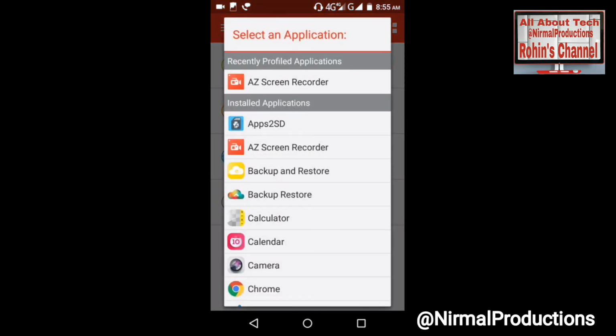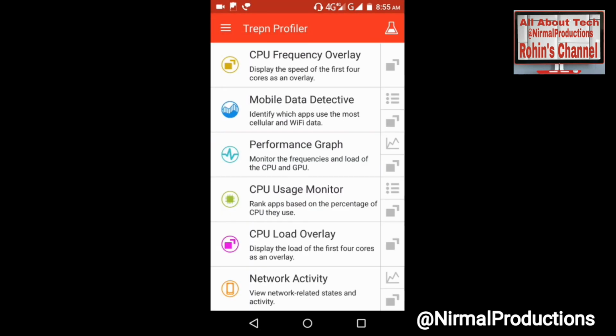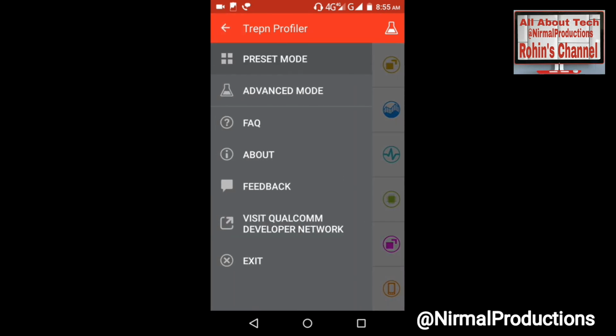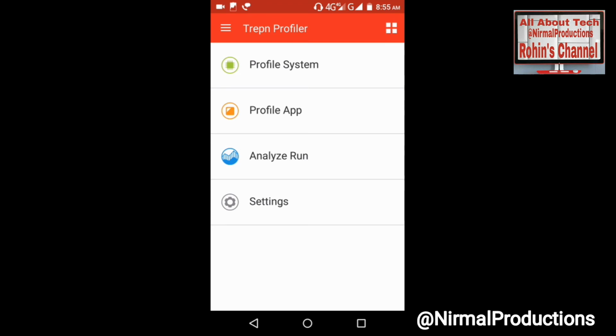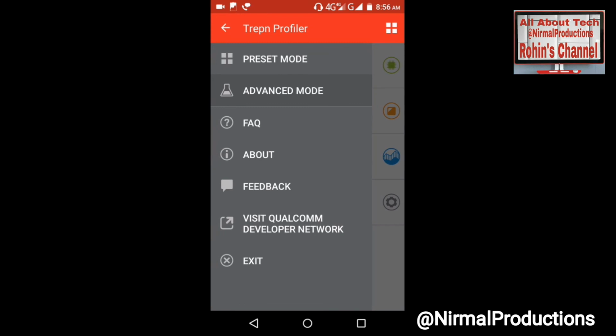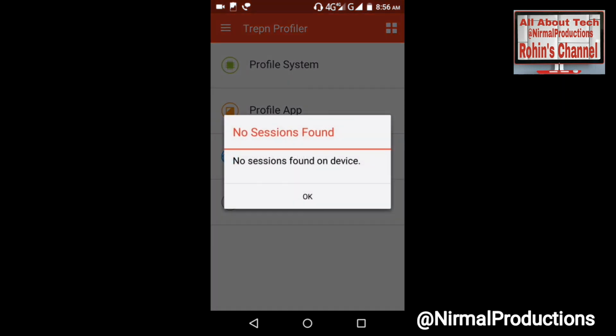Here you can see recently profiled applications, installed applications. Profiled because I'm recording from this app, that's why. And guys, it's an amazing app, seriously, because I'm using it a couple of days and I noticed that it's not laggy. It's amazing. It will show you the exact things. Analyze, run, no session found on device. Okay.